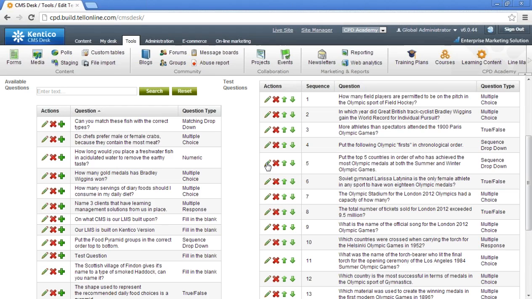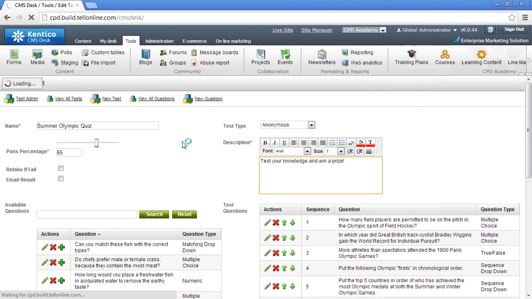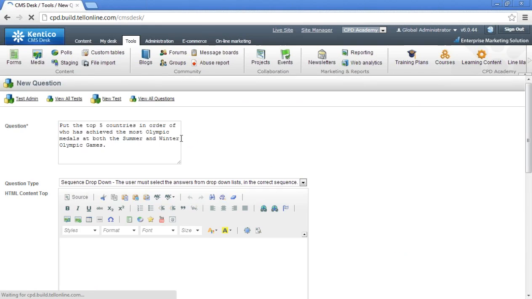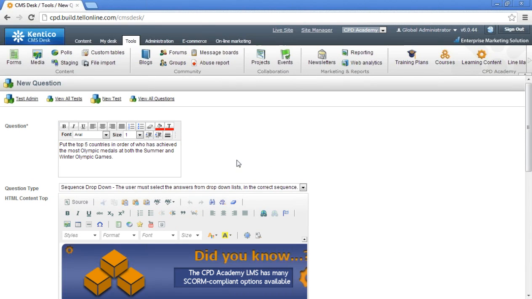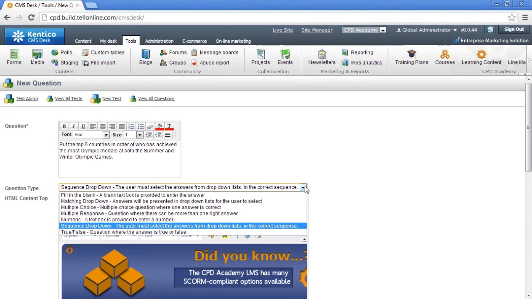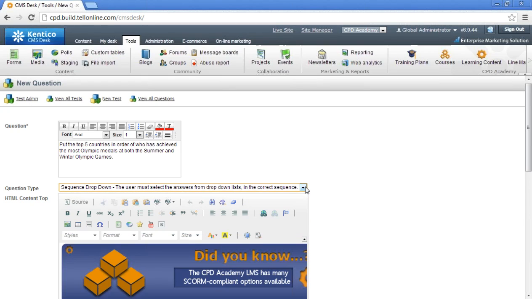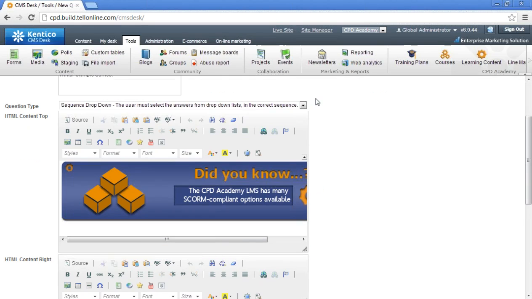The way questions are done, I show you here. It's a question bank where you can put the question in, and you can select the question type. If I open this drop down, you see what kind of questions there are. At the moment we have fill in the blank, matching drop down, multiple choice, multiple response questions, numeric, sequence drop down, and true false questions. I think that pretty much covers all the question types that every test creator should have.